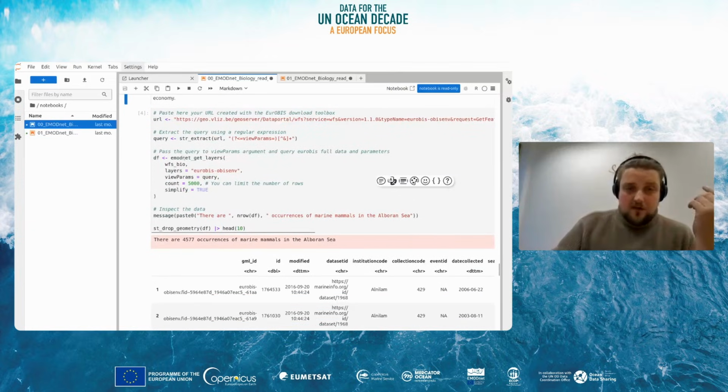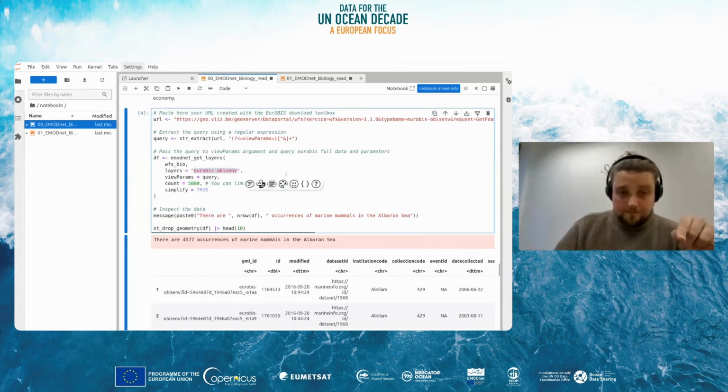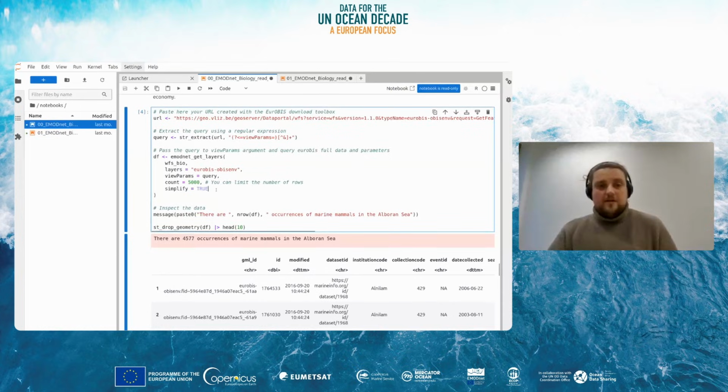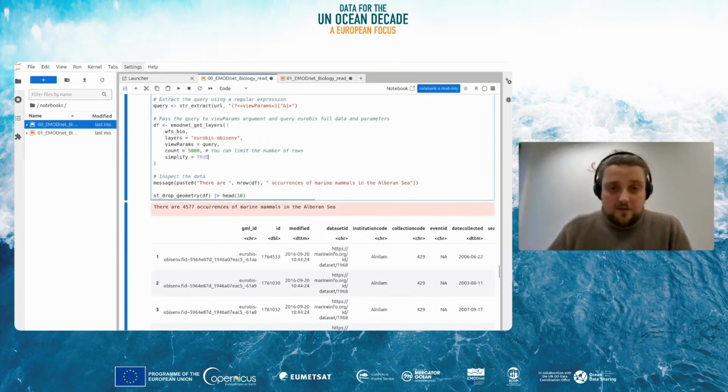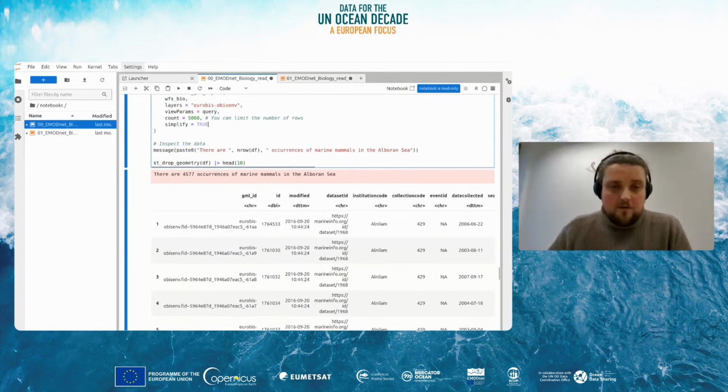So we can use this function, EMODnet get layers. This is to retrieve a specific layer. You pass the client that we created before. You say what layer you're looking for. And this is going to be all the information that is available. You pass the query on this parameter, the view params. Then there are different things. You can also limit the number of rows that you're retrieving and other details that you can find in the documentation.